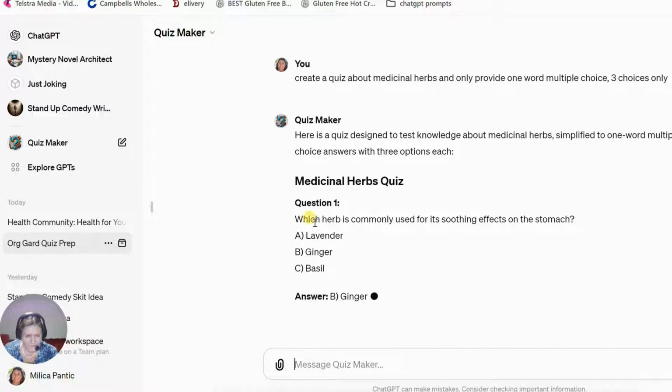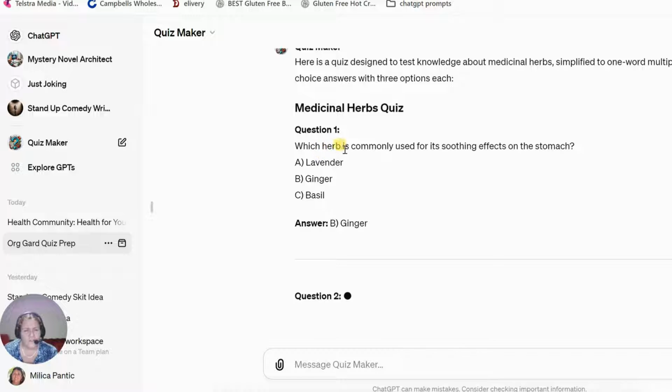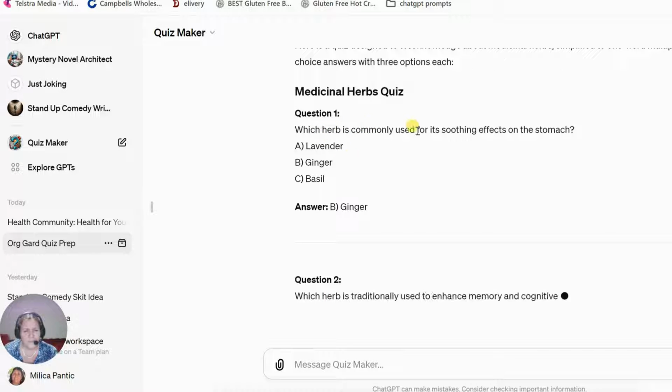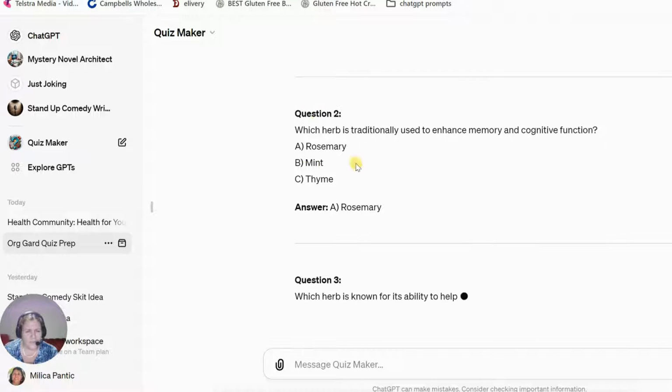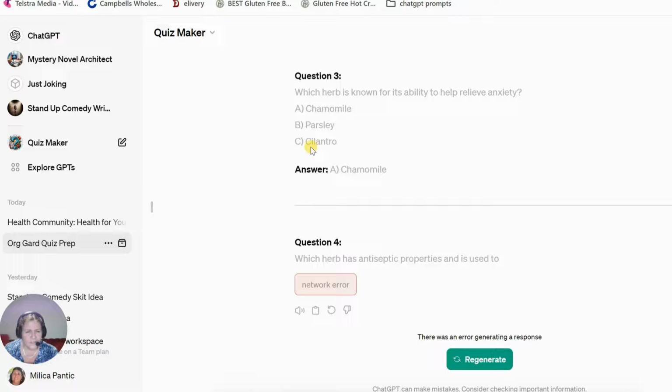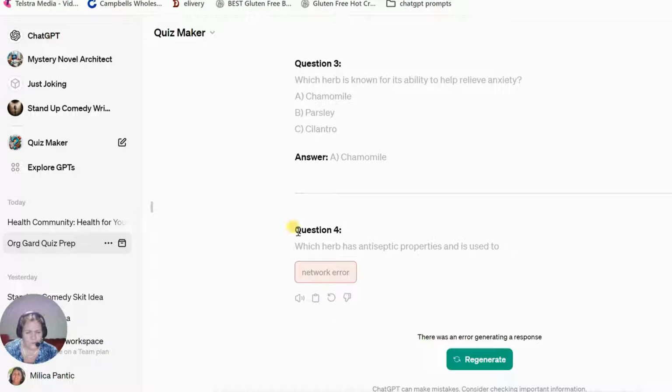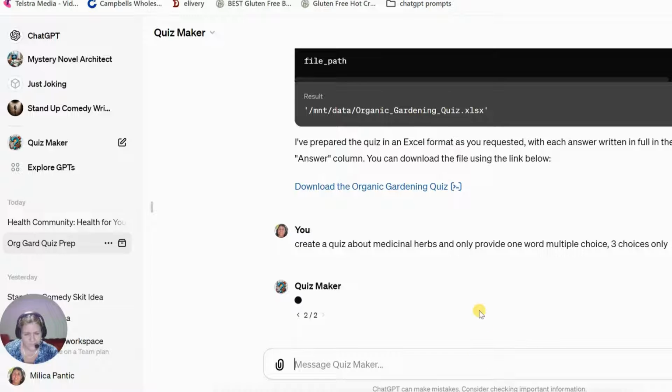That's it. Give it to me. So we've got the question, and we've got the answer, and yep, we've got everything we wanted, and it's only one word. Well, actually, it's had a bit of a problem, so we're just going to regenerate. It happens sometimes.